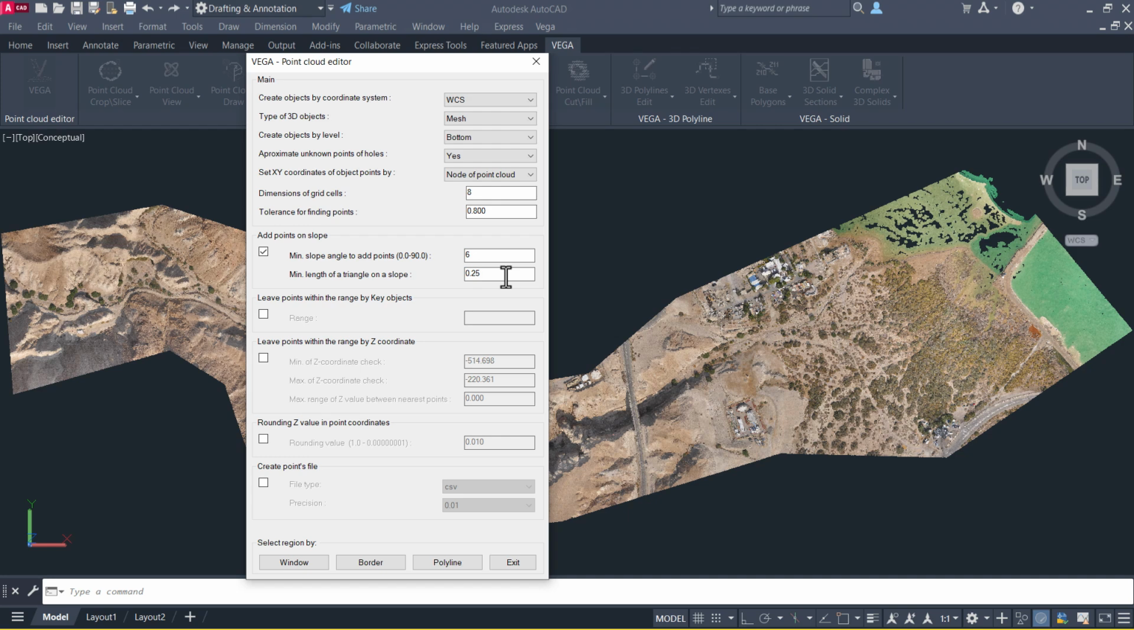This means that when the VEGA program detects a triangle with a slope of 6 degrees, it will start to divide it and continue until either all the triangles are created with a smaller slope or the side of the triangle reaches the minimum value. In our case, 0.25. This point cloud represents the desert surface.